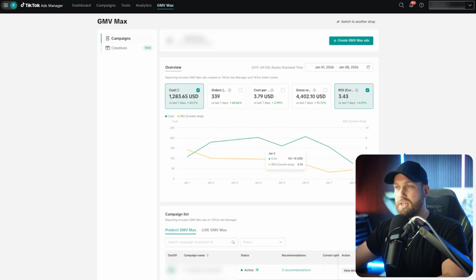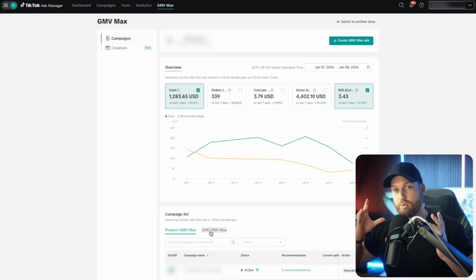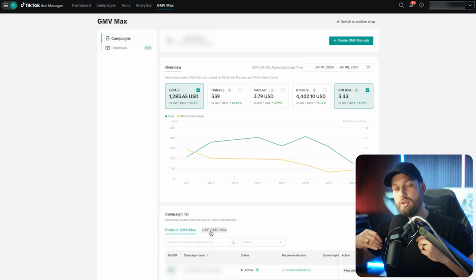So first and foremost, here's your main dashboard. You've got all of your main metrics right here, and you can select between them. Your date range is here. And you've also got a section over here for campaigns and creators, which we'll look at in just a second. Down below, you've got your product GMV Max and live GMV Max. You can run live GMV Max campaigns where you can send traffic directly to your live streams when you go live. And those can be really powerful to help you get a boost in traffic to your live streams to be able to sell live, do flash sales, and things like that.